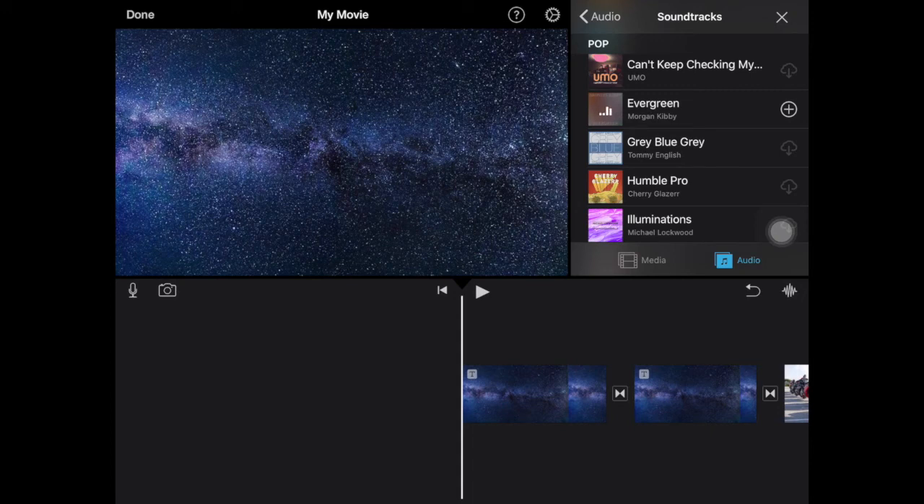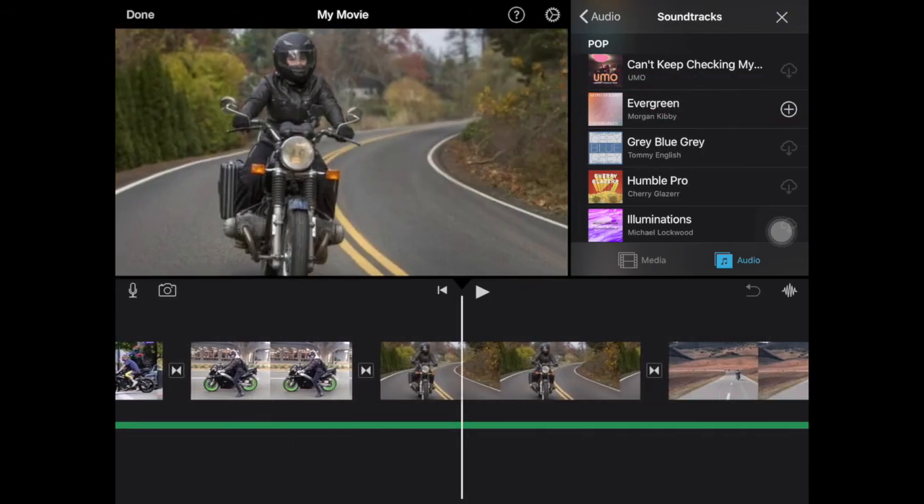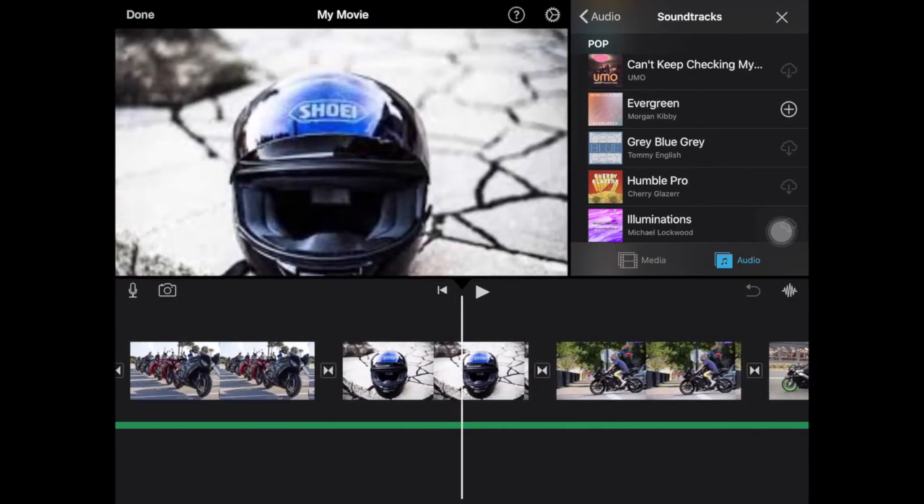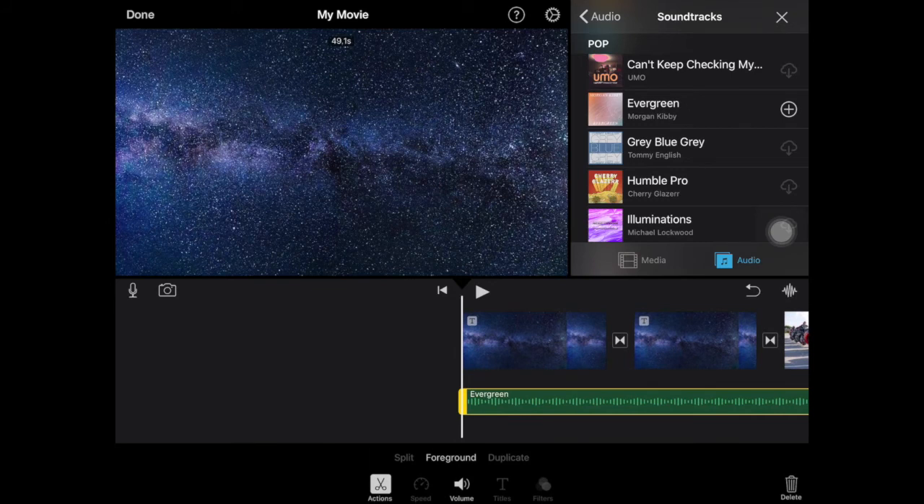I'm going to throw some music on this soundtrack. So I'm going to click on this Evergreen one because it sounds very pleasant. And again, I'm going to click that plus button on the right-hand side next to it, and it puts it at the very beginning. You'll notice it customizes it so that it's at the very beginning and it goes all the way to the very end.